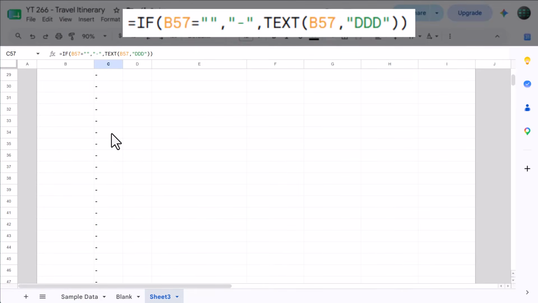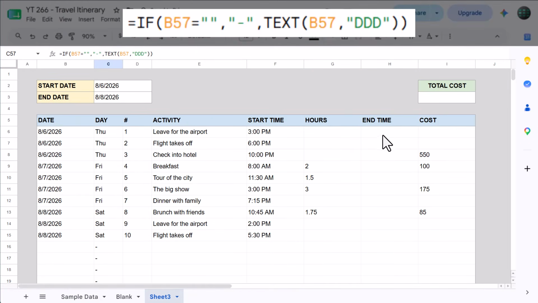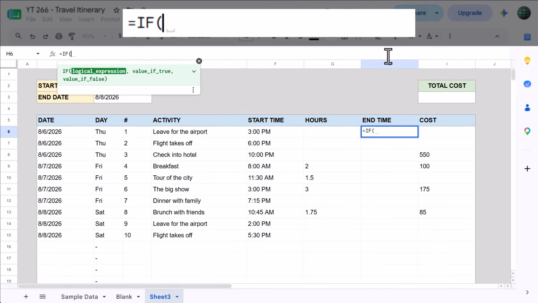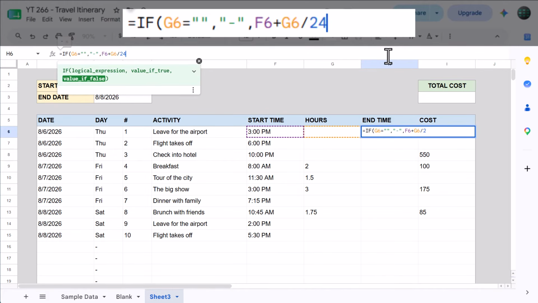Next, let's calculate the end times if a duration is entered. So start in cell H6 and enter the following: =IF(G6="","-",F6+G6/24).